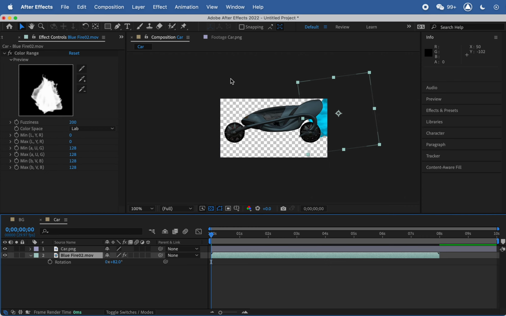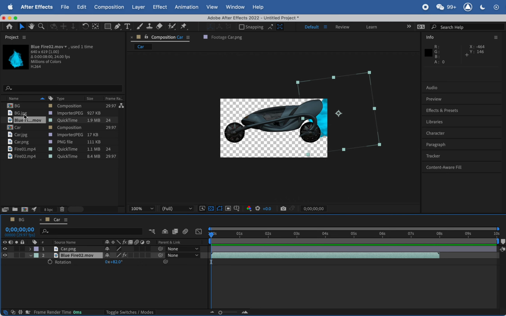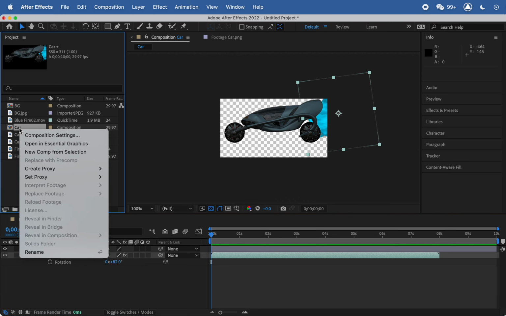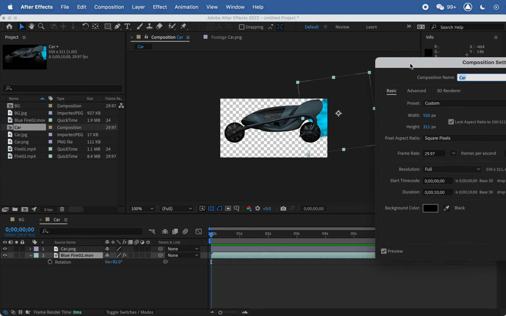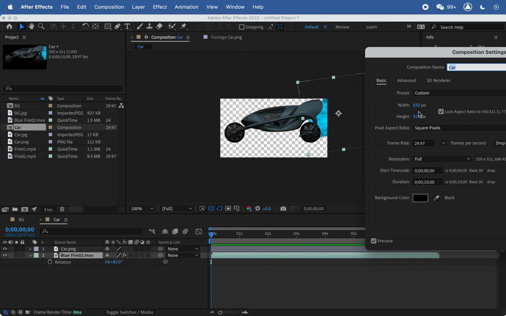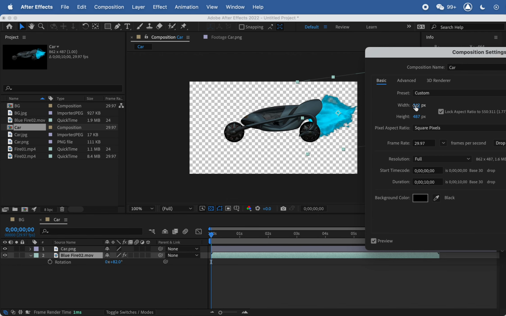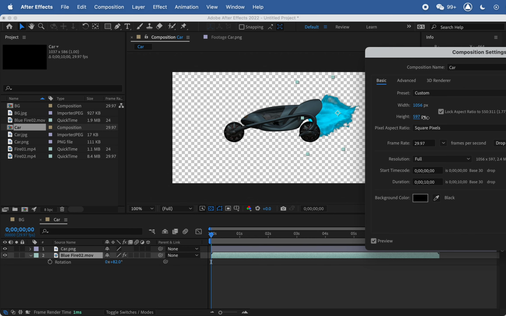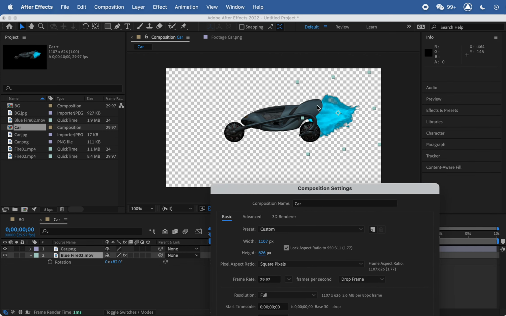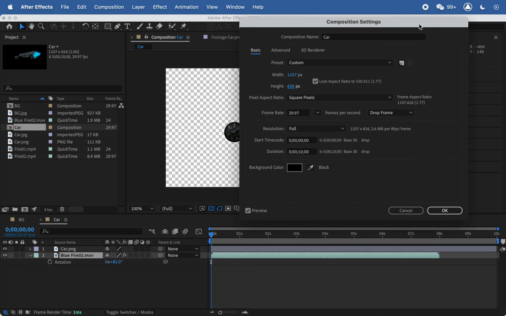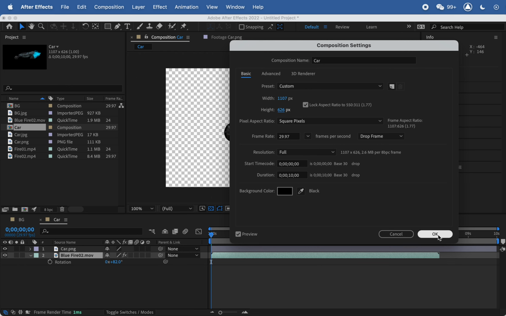So how can we extend the canvas size? I've explained this in last class. So select the car composition, right click, go to composition settings. And here, you can simply put your cursor on it and drag it to the right, and this will allow you to extend the size of the canvas. Okay, and once you're done, just click OK.